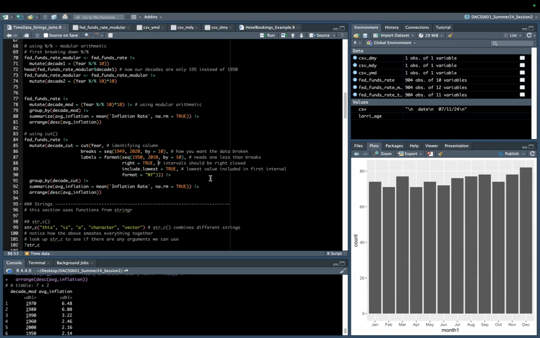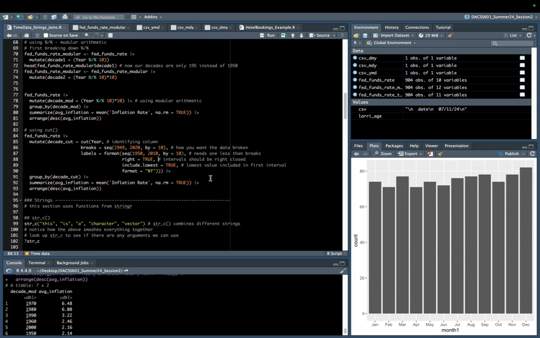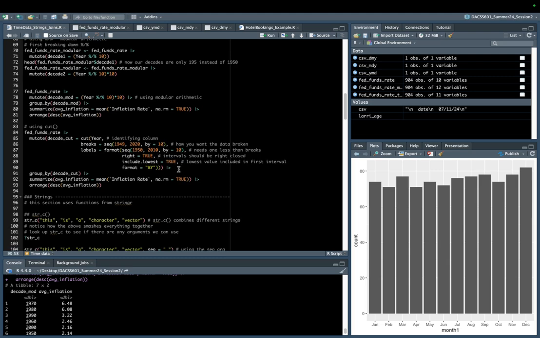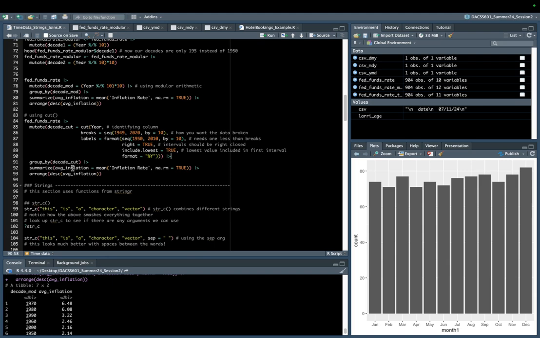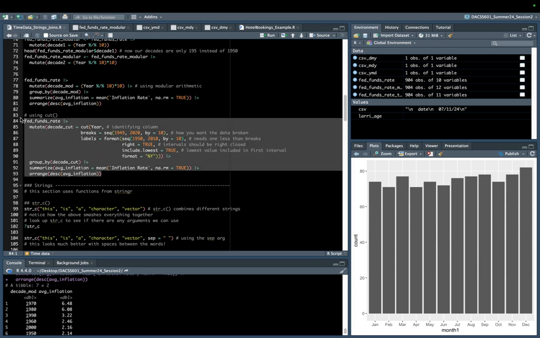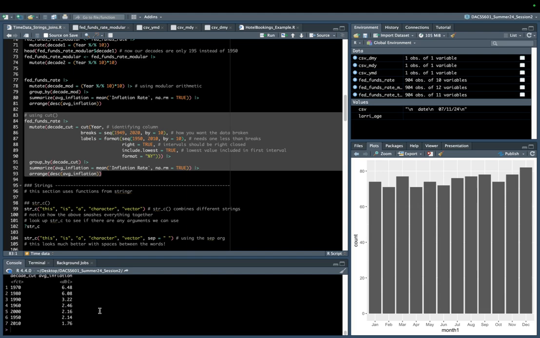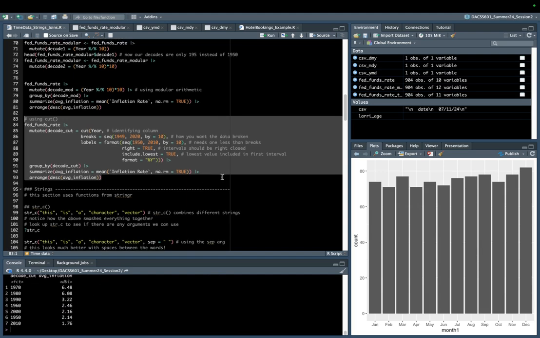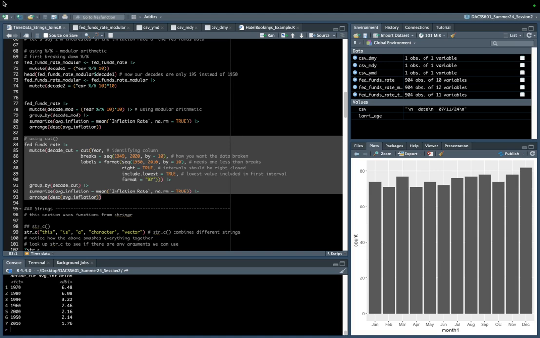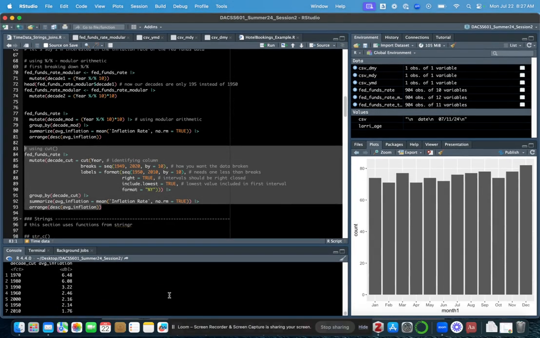Right is true, meaning that the intervals are right closed. So whatever is on the right, that's like a hard stop. Include the lowest value is true, and then I want to format by year. Then I do the same thing, group by decade, summarize. So I create my column name, average inflation equals mean of inflation rate. Here I have to use the back quotes because inflation rate has a space in it, so R won't know what to do with that. And then arrange. So using cut, we get the exact same value. 1970, 6.48, 1970, 6.48. So that's a brief intro on time. And next session, we'll talk about strings.